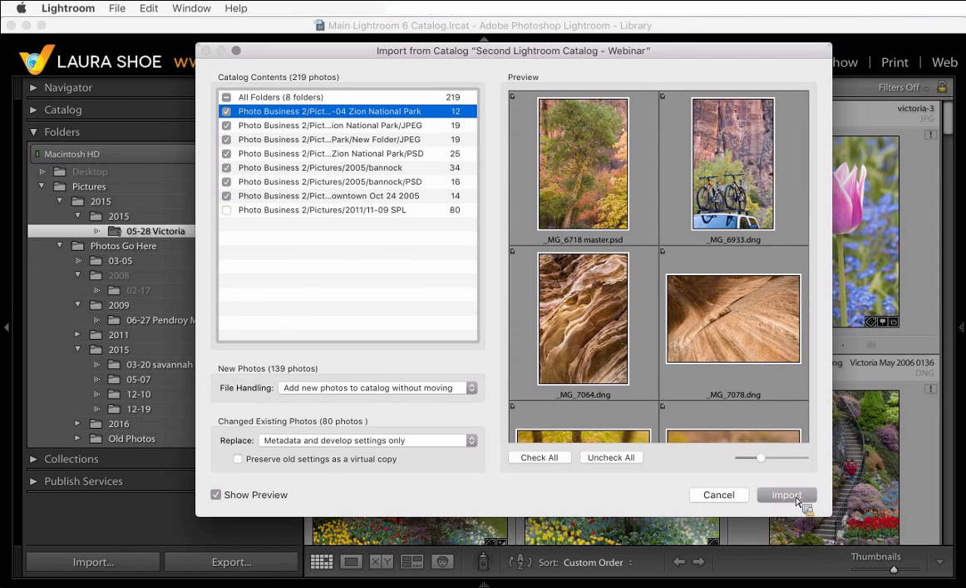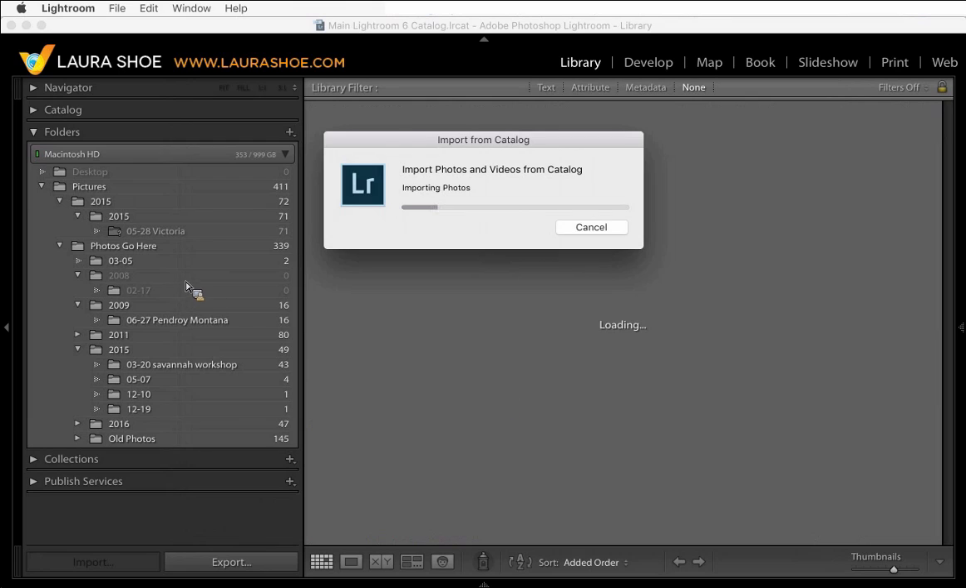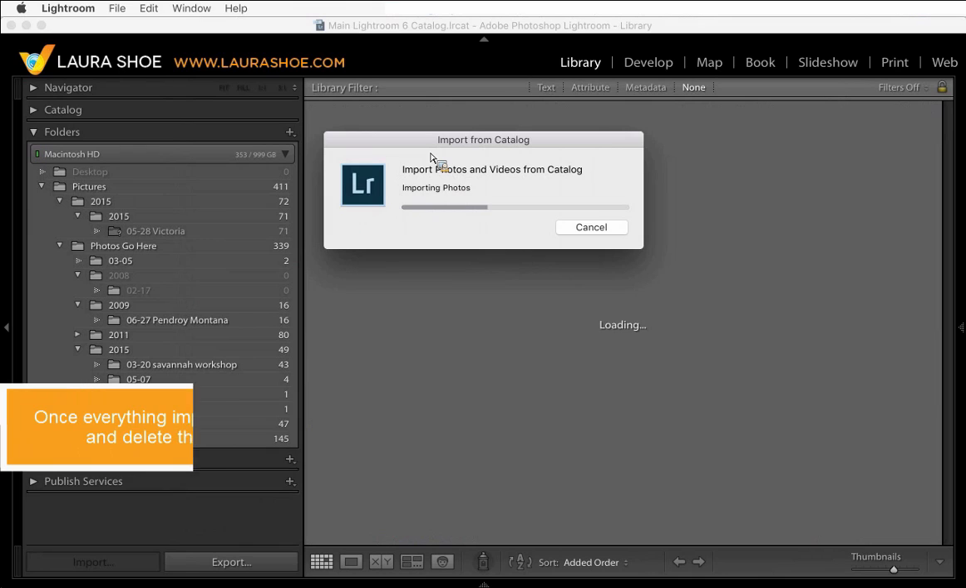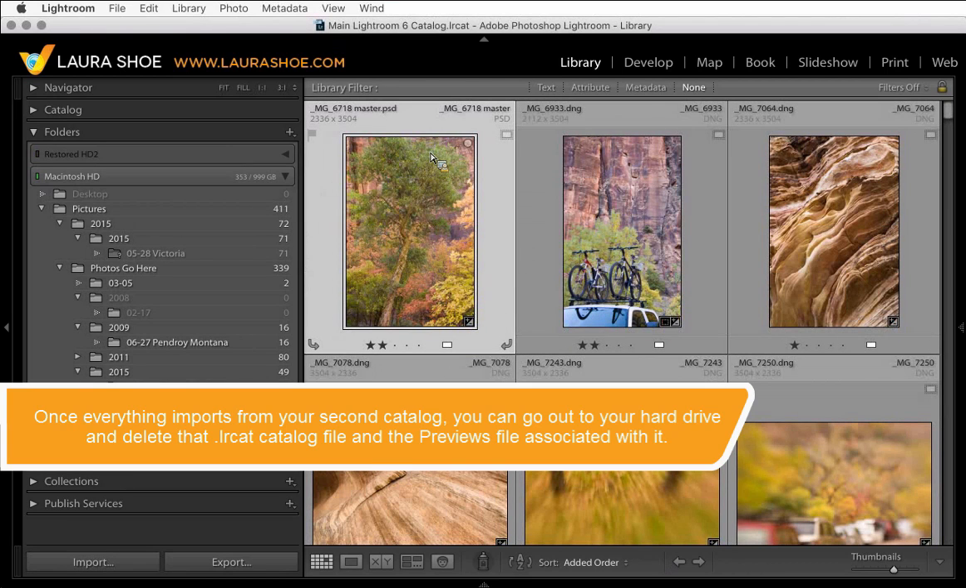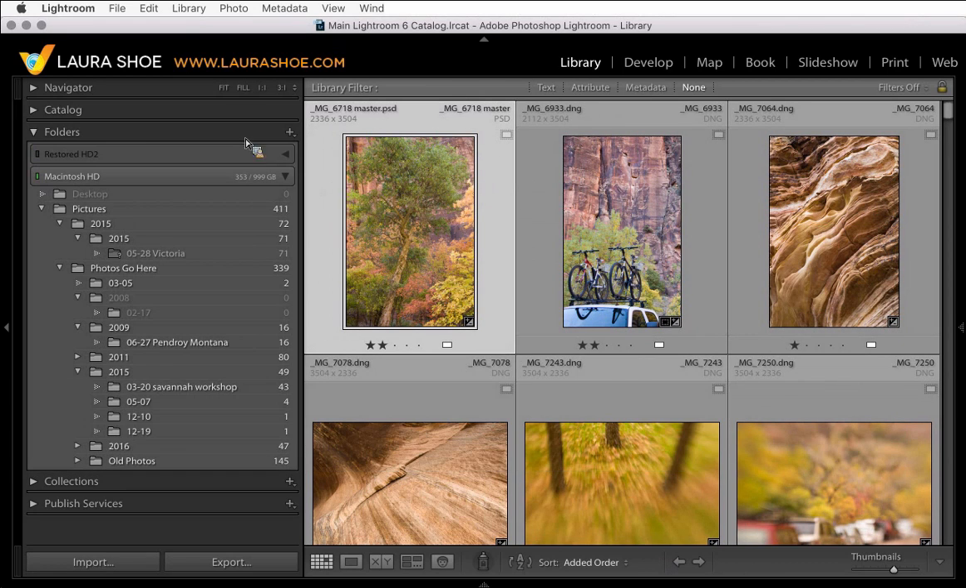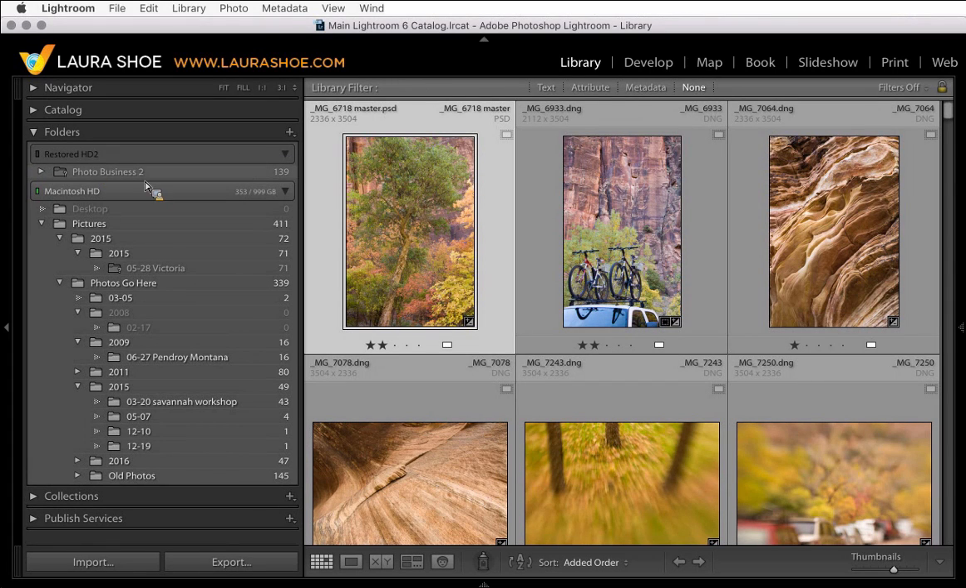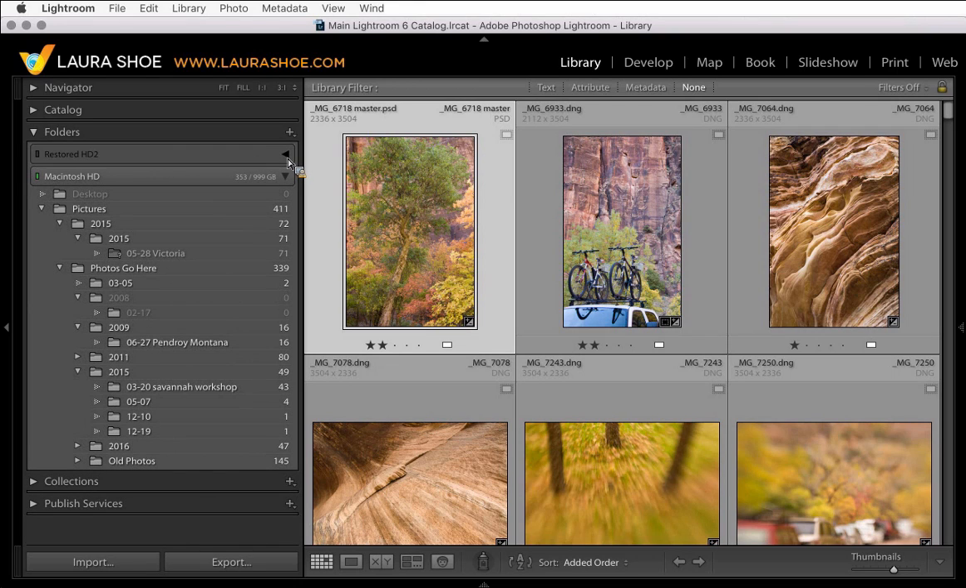Next, you'll click on Import. And you'll see that those 219 photos will come into my master catalog here. So that's the process of merging catalogs. If you had more than two, you would go out to your third catalog and then import that one into your main one. Now those photos are actually on an external hard drive and it's not plugged in. That's why I have these question marks. But that's the process. All right.